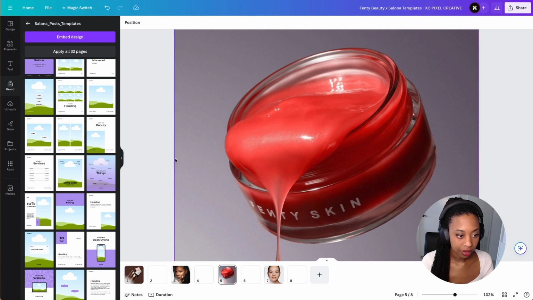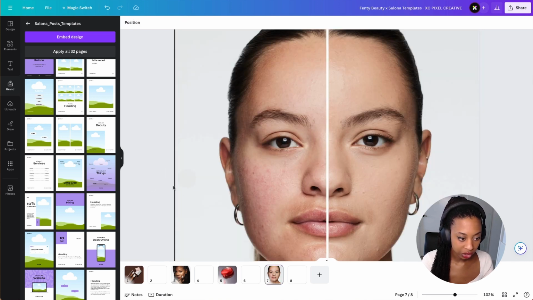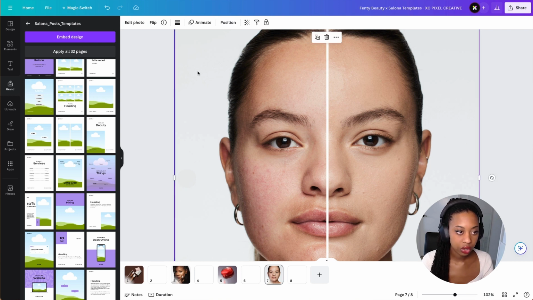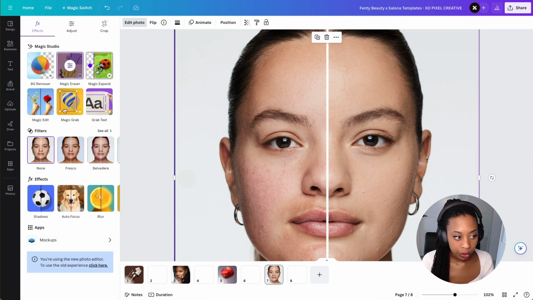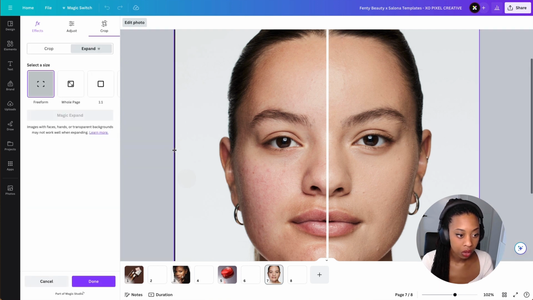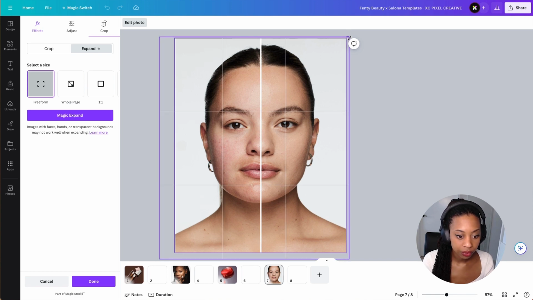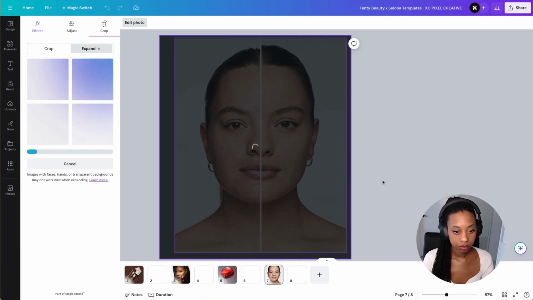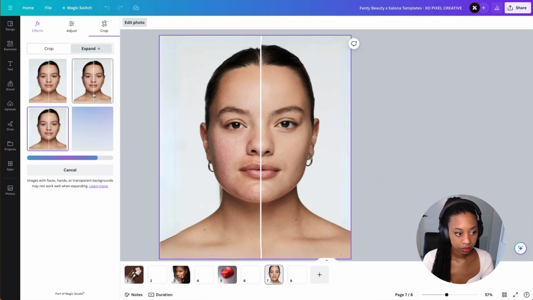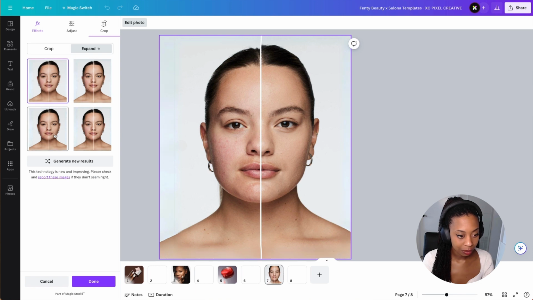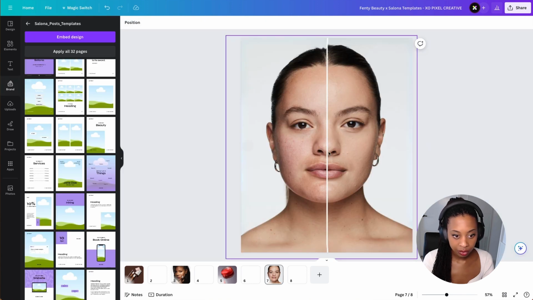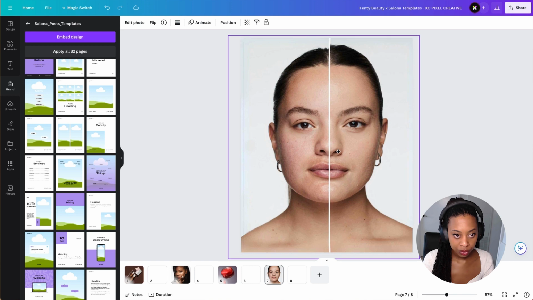Now, some of these photos have a black line from where I screenshotted, so I want to remove that as well. So I'm just going to edit the photo, and I'm going to use the magic expand tool, and I'm just going to expand the image enough to get rid of the black border from the photo. So based on the generated images, I can sort of choose the one that I like the best. I think I like this one. So I'm just gonna select it and hit done. And there we go, so we don't have that black border anymore.